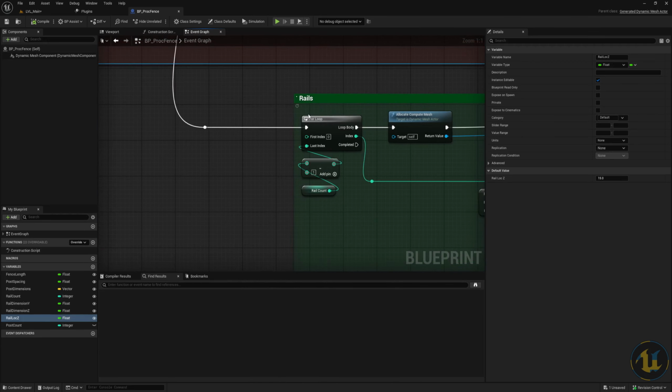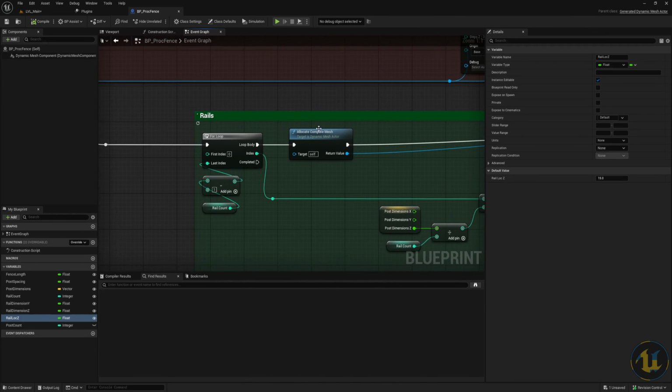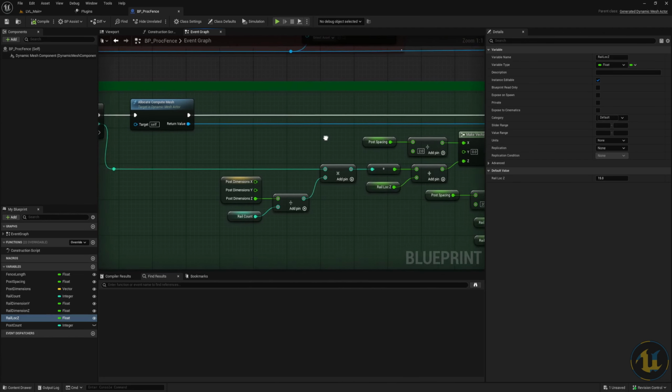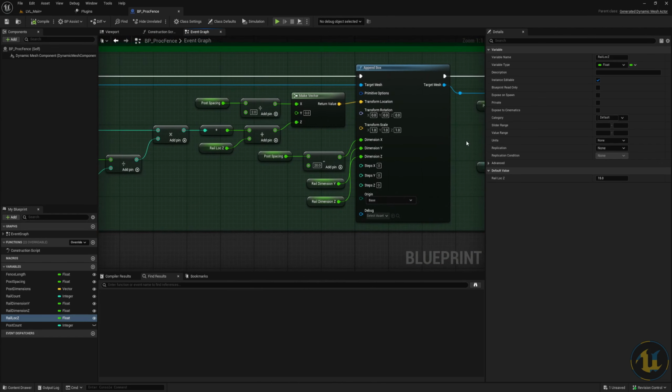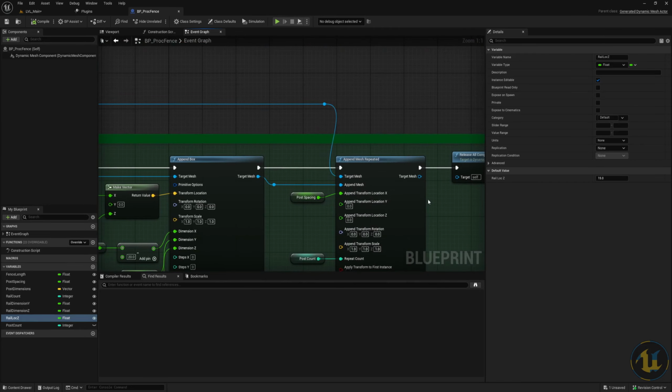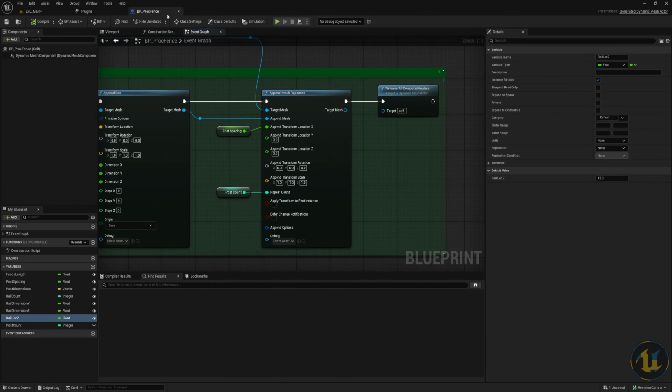In this case, we will use Allocate Compute Mesh to save this mesh we're using, so we can use it in between each post. After we do one of these sets of rails, three in the default, we use Append Mesh Repeated, following the number of posts we have. Finally, releasing all compute meshes to clear the memory we allocated.